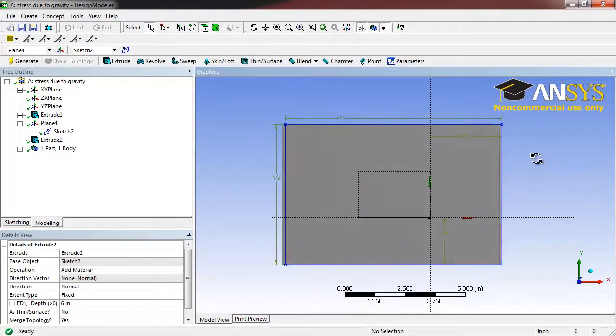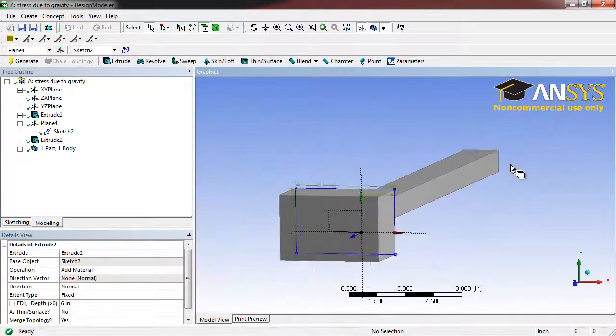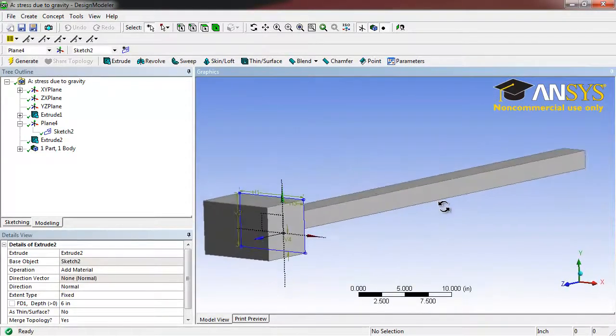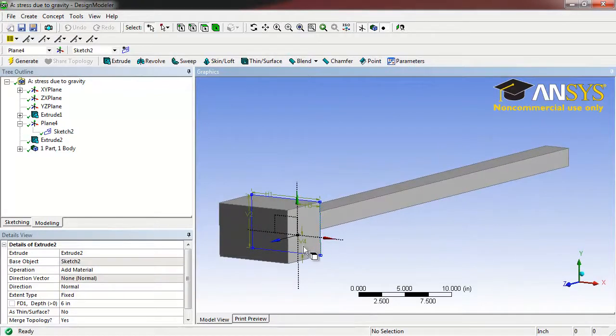By rotating our geometry and zooming out, we can see that we've now created a large block on the end of a long slender rod. Next, we need to slice our geometry into two separate parts so that we can effectively mesh them in the next step.